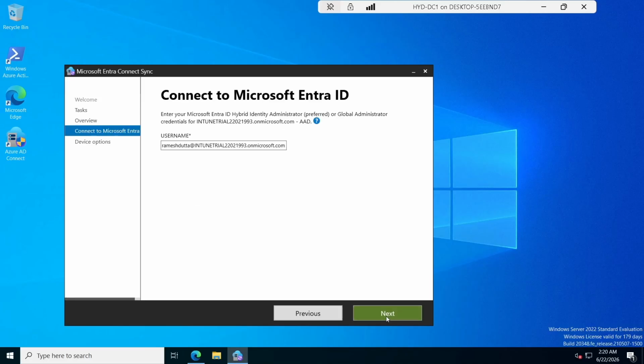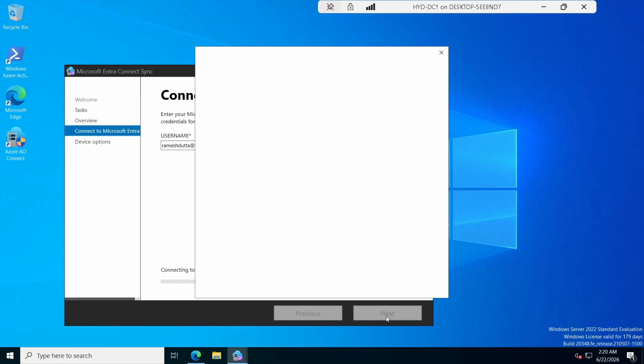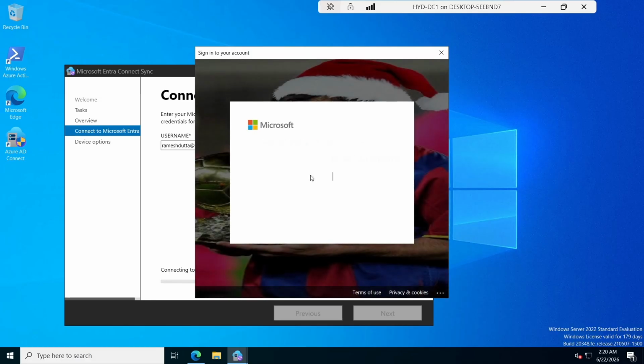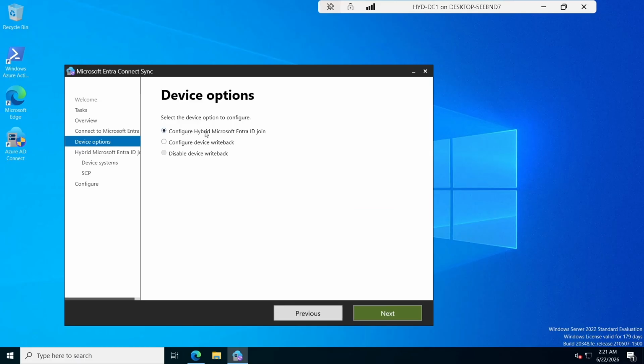So here we forgot to configure the device option. So here we will configure the device, so that the device identity can sync to Microsoft Entra. If you see, these are the options.